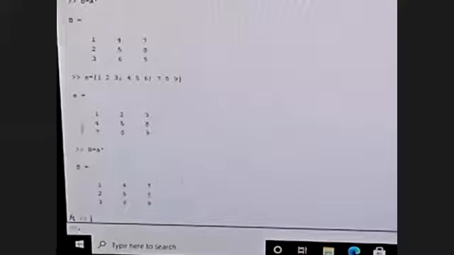See, the transpose of the matrix, the rows are interchanged. Here you are getting 147. MATLAB is case sensitive. I have taken capital A, that's why you have got an error. If you are taking a small letter for the matrix, use the same small letter here. B is equal to A dash. In this way, we will determine the transpose of the matrix.